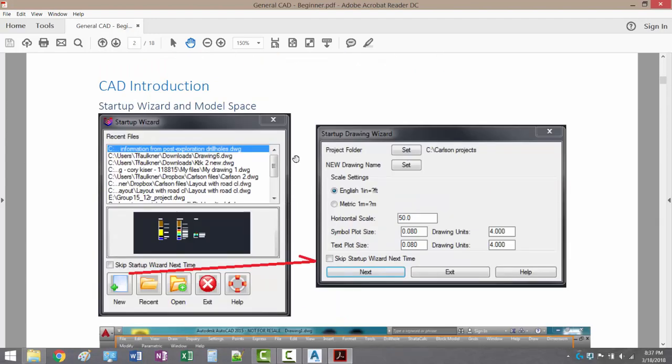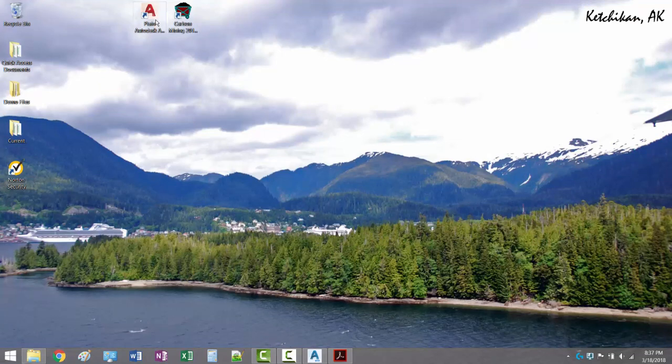So now we have a 30,000 foot view of what the program is, some of the things we can do with it. Let's actually jump into it. So I'm back on my desktop here. I just have two icons shown. You'll probably usually see the AutoCAD icon itself, which will just boot up AutoCAD. It won't have any of the Carlson menus in it.